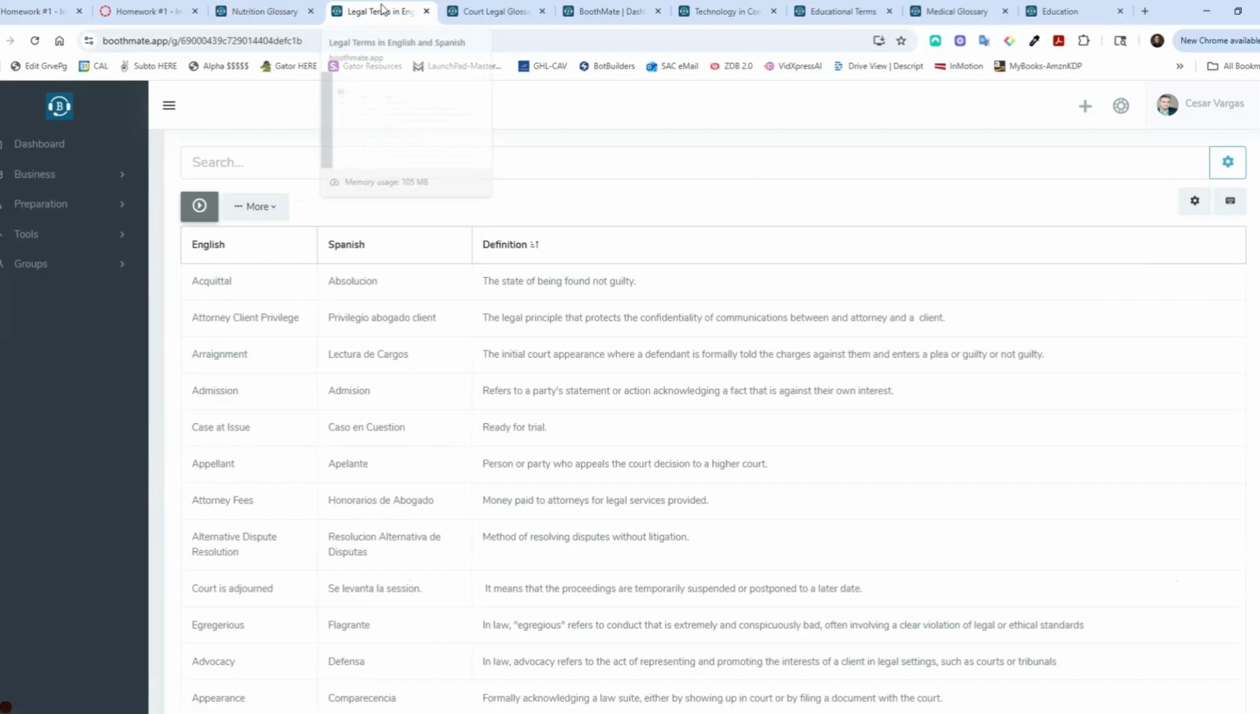A glossary is something like this. You have the term in English, the term in the other language, and a definition. Now, here the definition is only in English, which is better than just a bilingual dictionary, but still, you want to create both later for your use. So you have an acquittal, absolución. So this definition, the state of being found not guilty, refers to the English, of course.